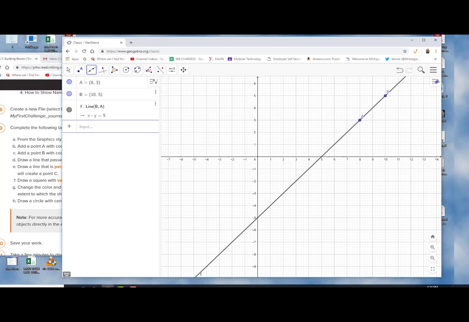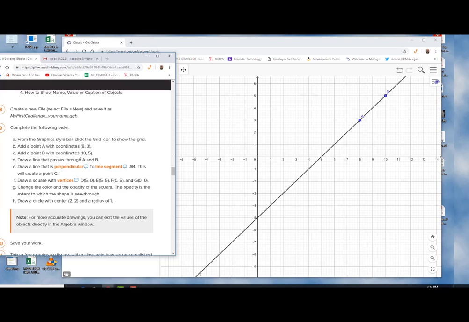The next item it wants you to do is draw a line that passes through A and B. Oh, I just did that one. The next one that it wants you to do is draw a perpendicular to a line segment A and B. This will create line C.